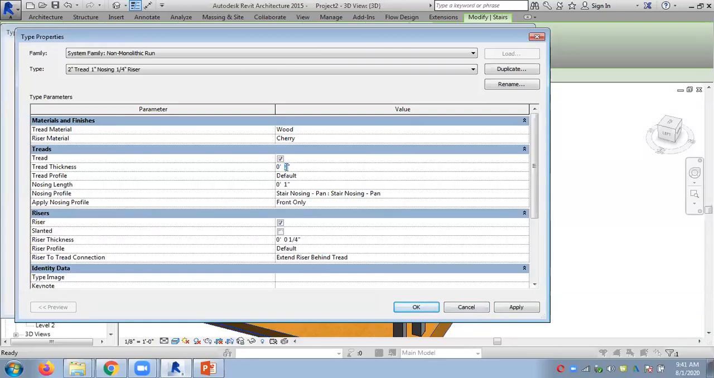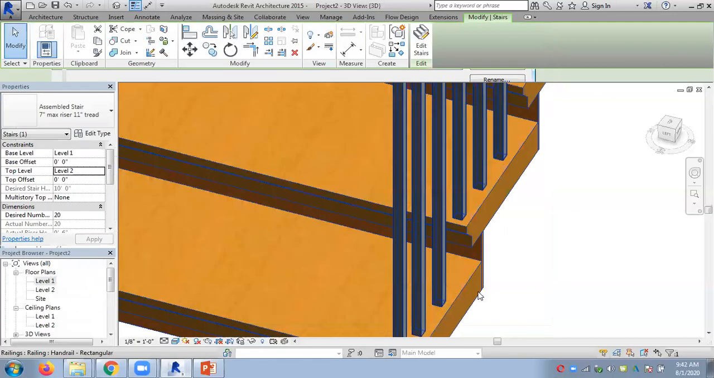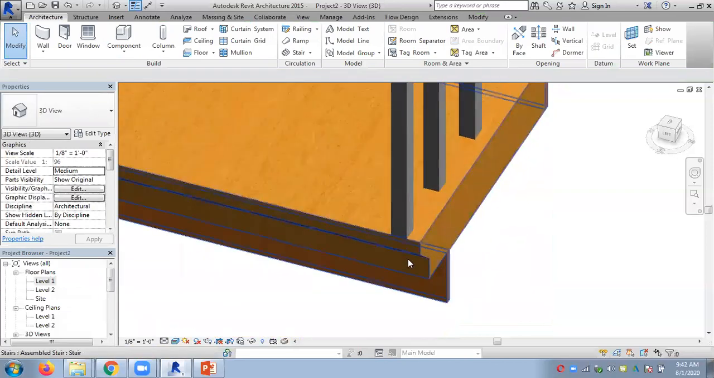Tread thickness, say 3 inches. Apply. Immediately you can see the increase in thickness. If I just make it 5 inches, apply, immediately you can see it's changing. So you can quickly change the thickness of the tread. And the nose length. What is the nose length? If I just increase 3 inches, immediately you can see this is increased.